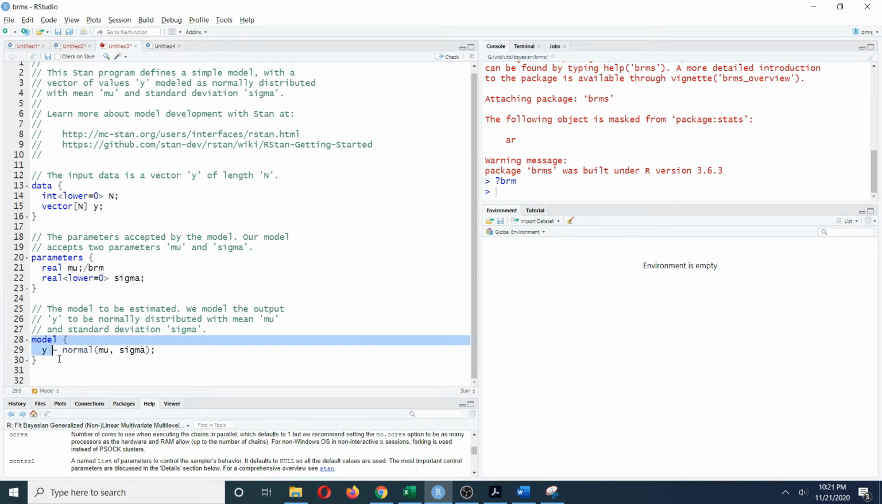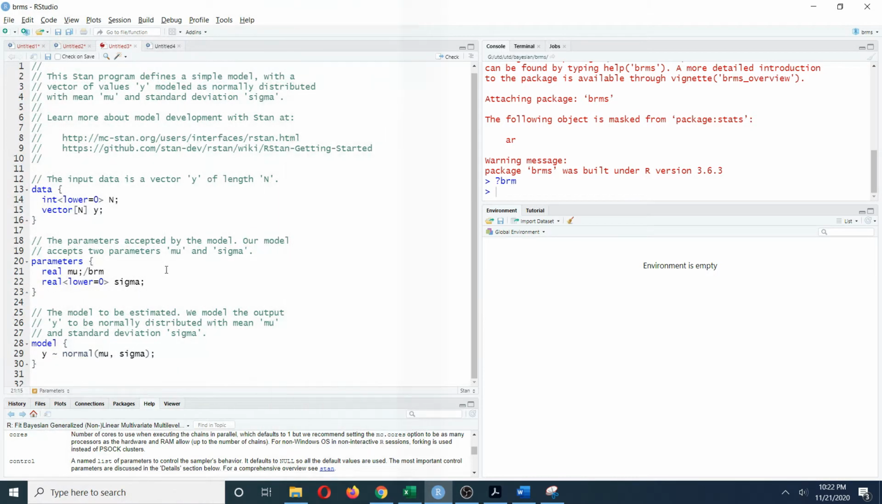And the last section, which is the most important section in our model, is where we are going to define our prior distributions for our parameters and also the distribution of our response variable. So let's edit this code in order to run a logistic regression model.